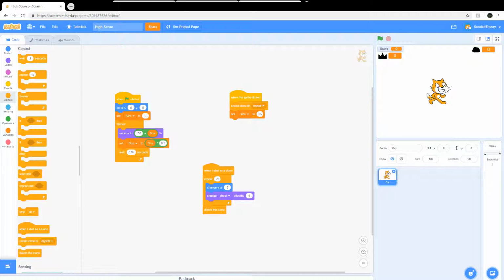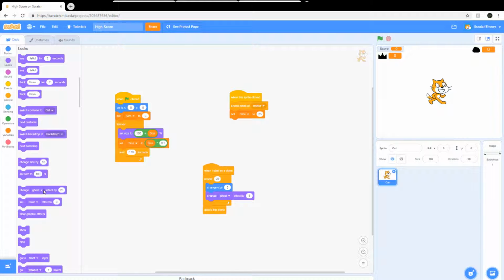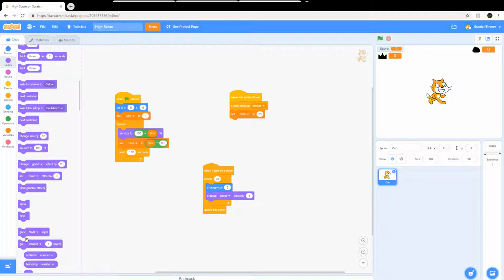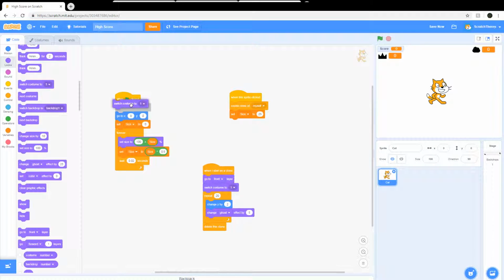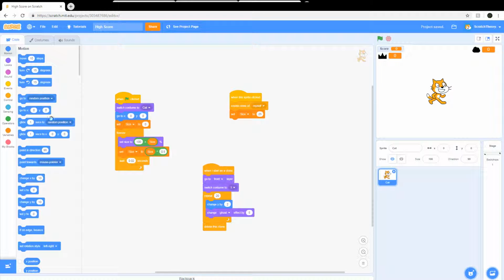And so we got that. Now we'll just make sure it goes to the front. Let's see, go to front layer and change costume to 1. And then we'll also do something like, at the beginning here, switch costume to cat. And then there you'll see it does that, but it doesn't look very good just coming from the middle of the cat. So the last thing that we're going to do for that is we're going to go to mouse pointer.